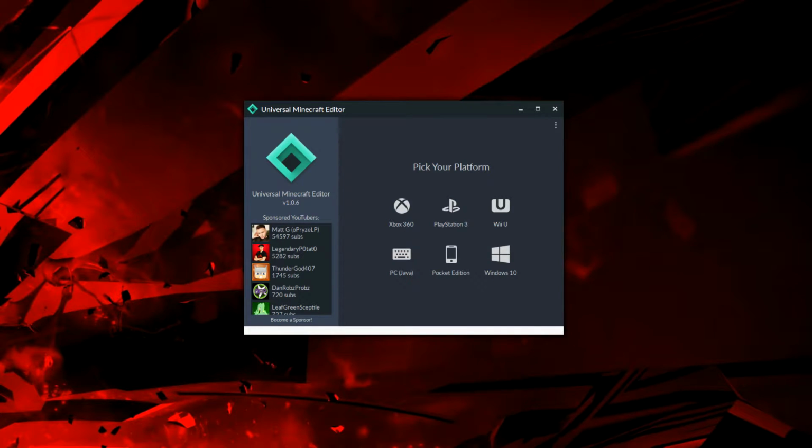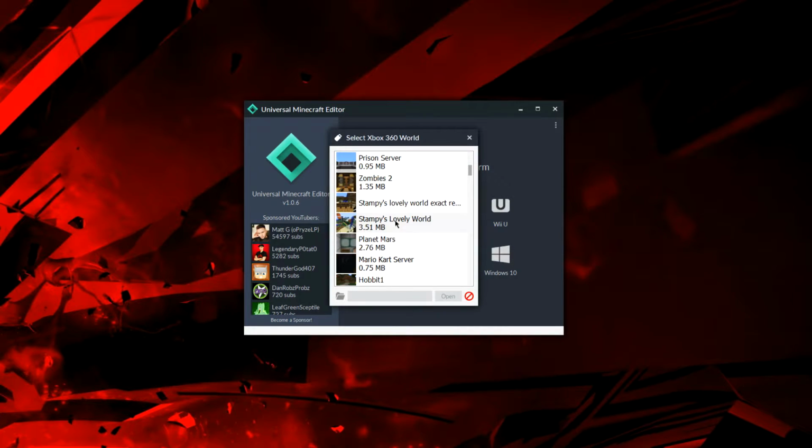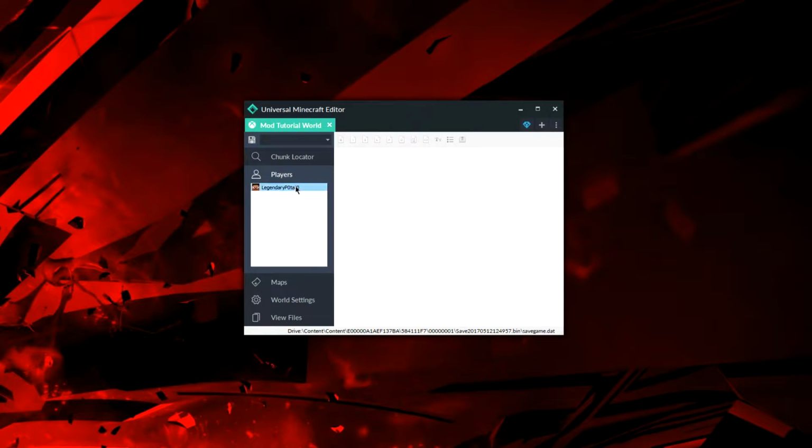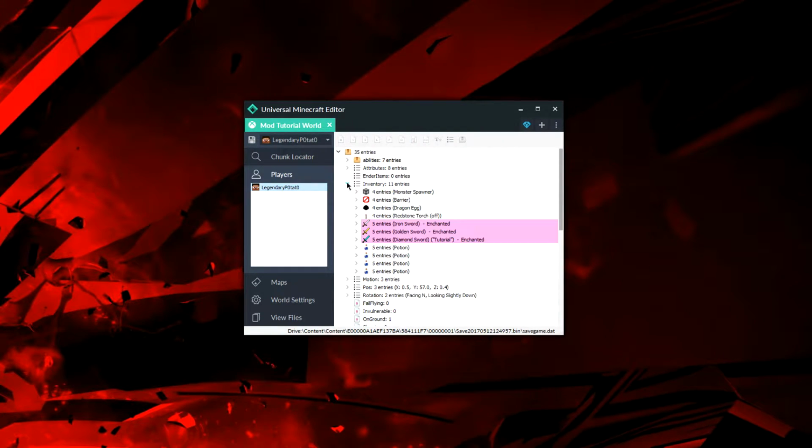Today I'm going to be going over the quick mods features for the Universal Minecraft Editor and show you guys what you can do with them. As of the release of 1.0.6, I'm going to show you exactly what you can do with them. So anyways, to start, I'm going to open a Minecraft Xbox 360 world and demonstrate each of these in this world. So to start, I'm going to locate my player and go to my inventory.